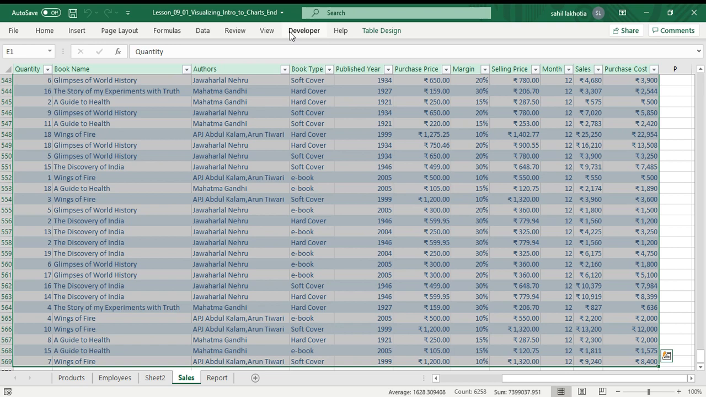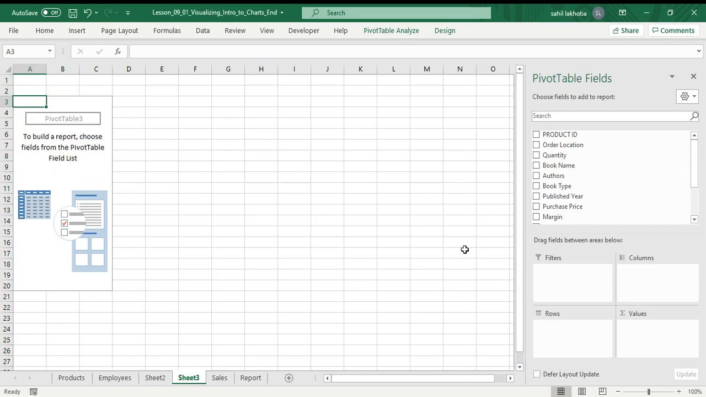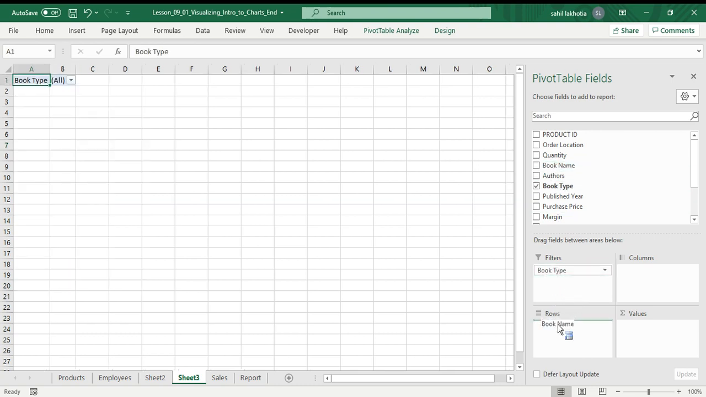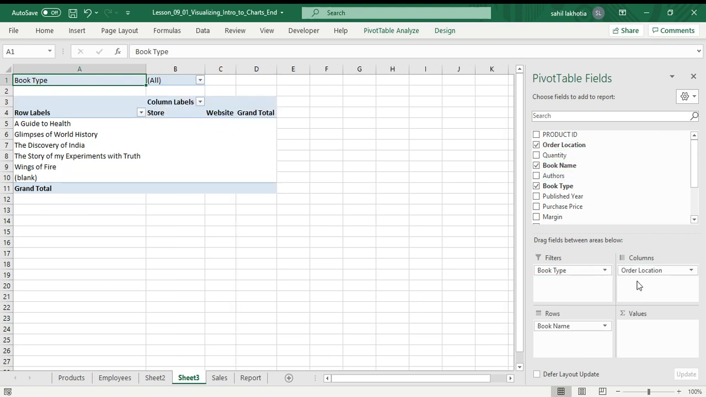I'm making a pivot table here for you. I'll go to the home ribbon, select pivot table, new sheet. I am coming to a new worksheet. Okay, I want book type here, book name here, and in columns we have order location, and sum of sales.